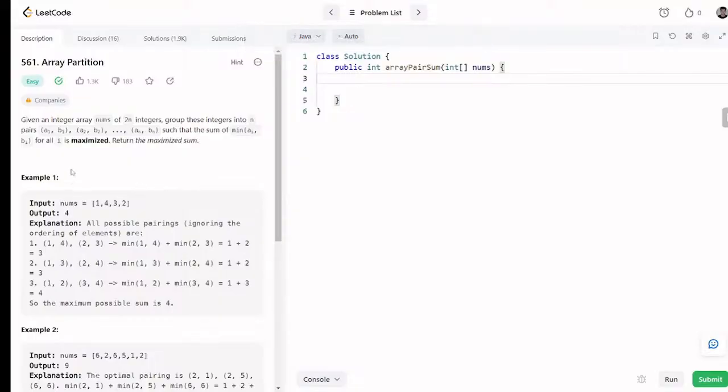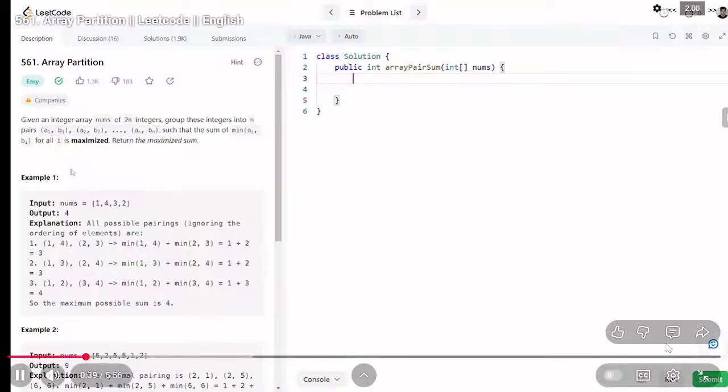Today the question is the array partition question. It is a very easy question, but I think it is not so easy because you have to understand the concept. It is a little bit difficult. The question is saying: given an integer array of 2n integers, group these integers into n pairs a1 and b1, a2 and b2. You want to find the minimum of each pair, then add them and return the maximum number.